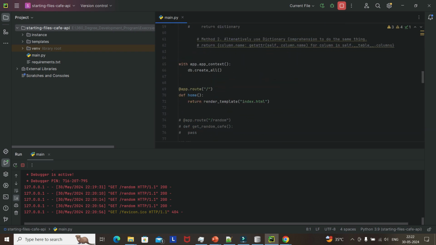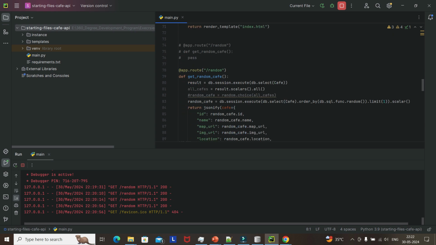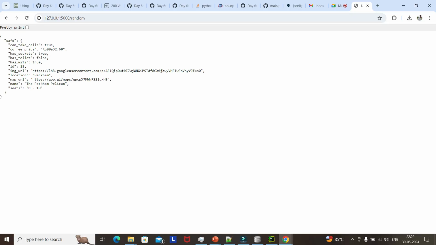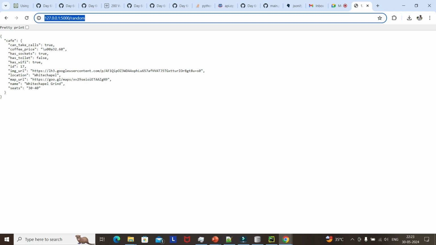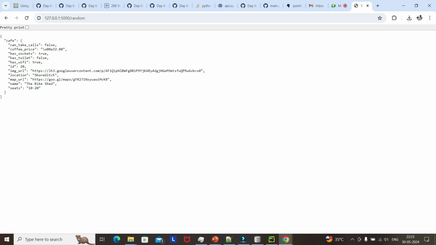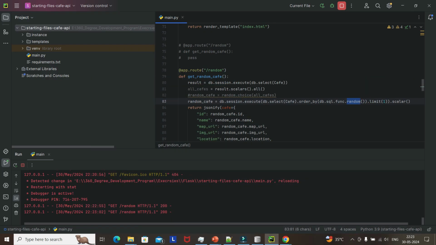So let's see how it will be working or not. So this is one way I have seen. Yeah, it is working fine. So it's mostly directly in the query itself we are getting a random element. So it is faster whenever we compare.